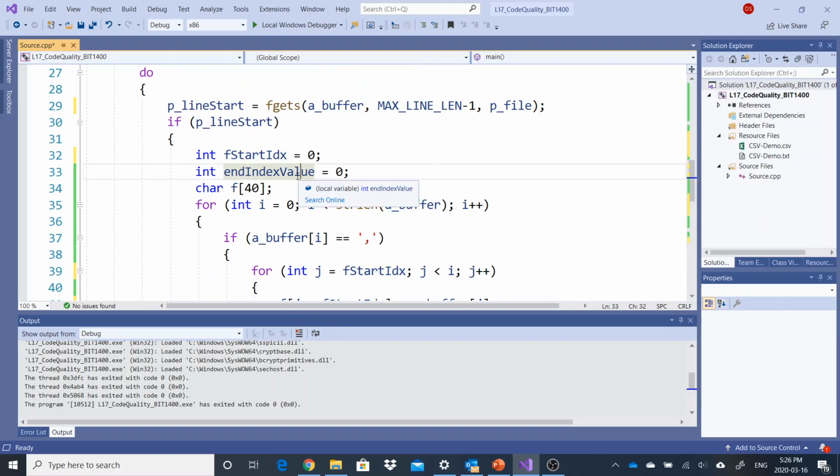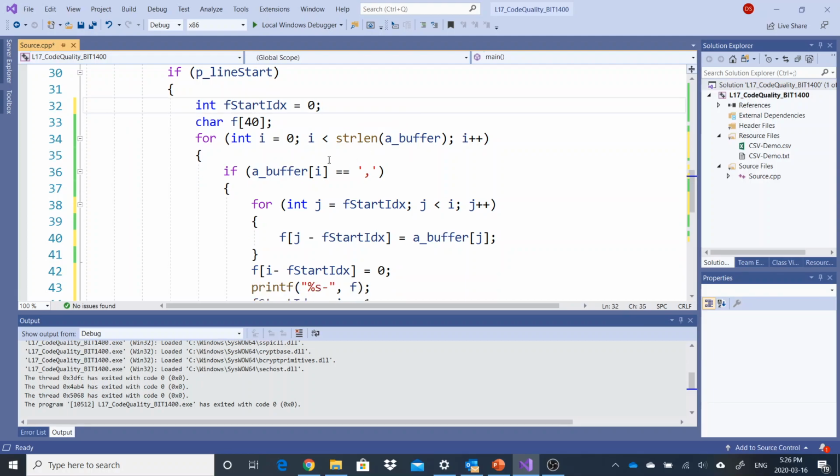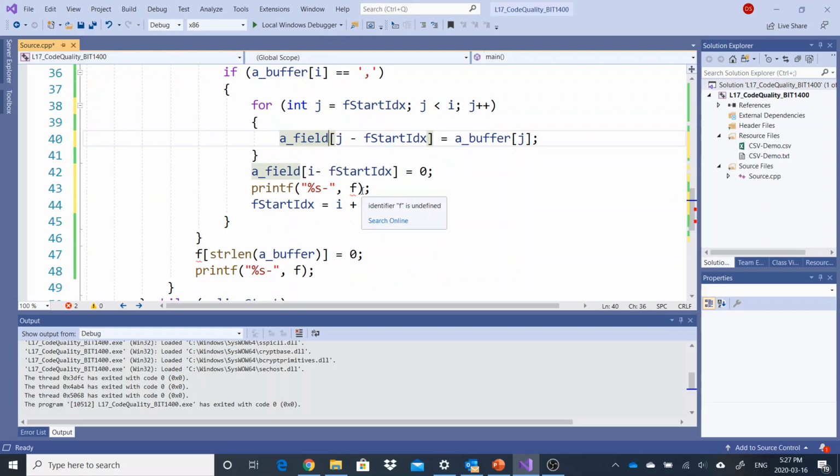Okay, end index value. Do I use this at all? Let's find out. Oh, actually, I got rid of it. Oh, it's almost like I did that on purpose. Let's get rid of that particular thing. I don't technically need that variable. I have another buffer. f is a pretty terrible name, so let's say field, and I want to keep on putting out f field. Let me walk through what this code is actually supposed to do.